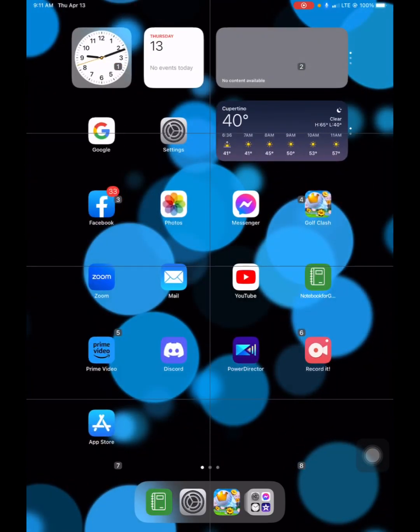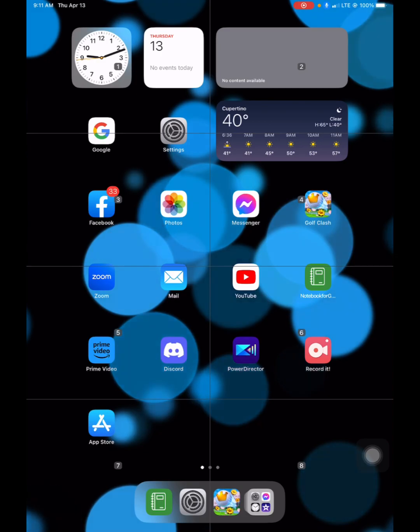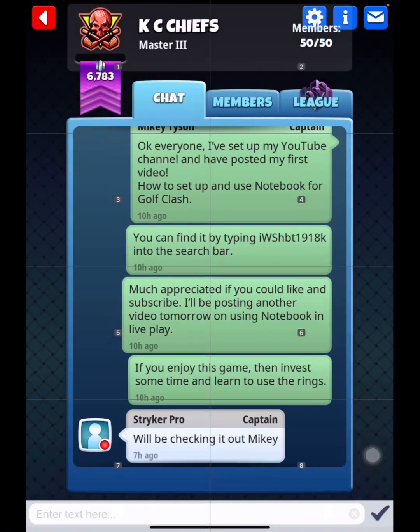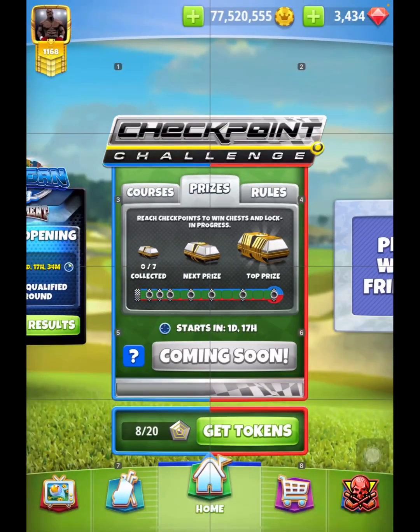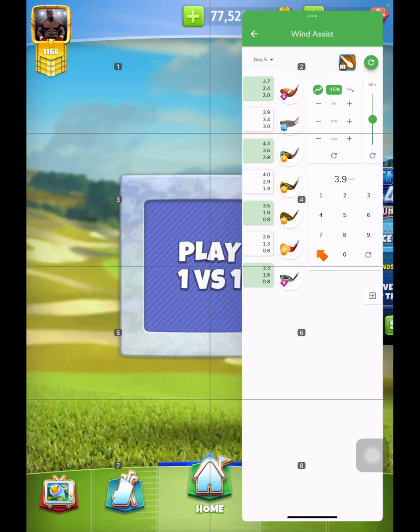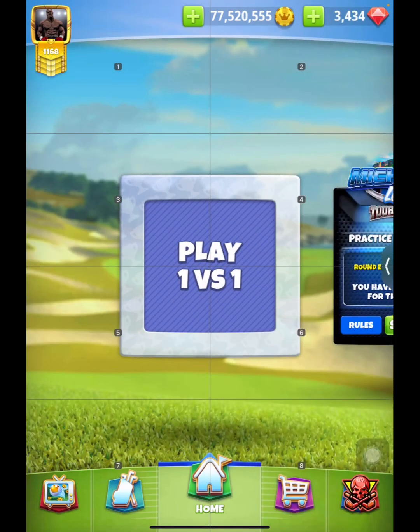But that's how you set up the grid lines in Golf Clash. So the next video I show will be using the grid lines, using the Wind Assist app, and learning to play the game with the Wind Assist app and the grid lines. So we will talk soon.